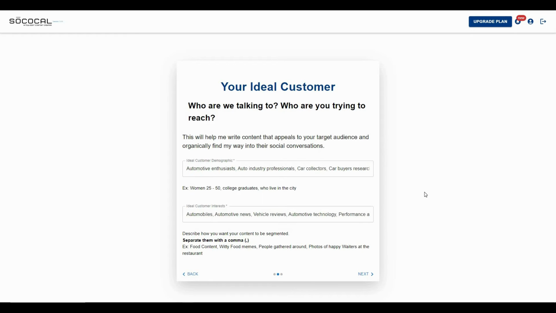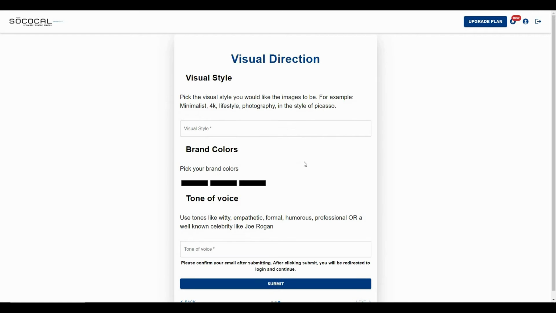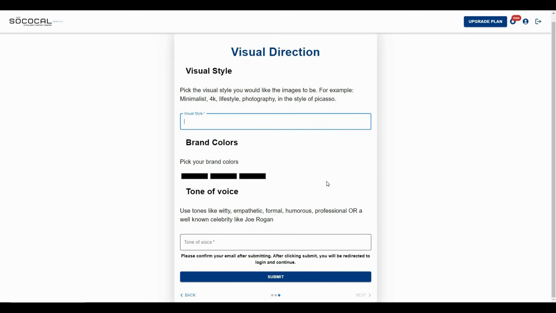So as you can see, according to my brand, which is Autoblog, I have provided some ideal customer demographic. I have also filled the boxes about the interest of my customers. So now let's click on next, and on this section I have to provide some information about the visual direction of my brand. So I have to provide the visual style, the brand color, and the tone of voice.